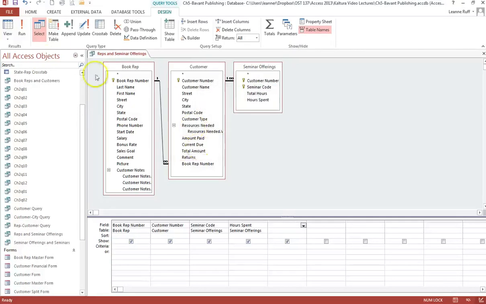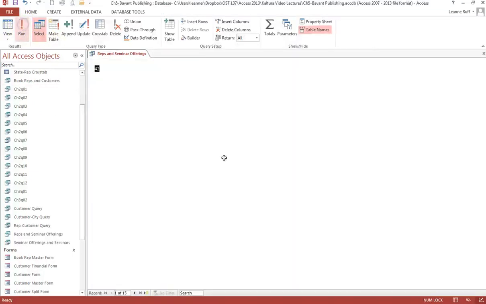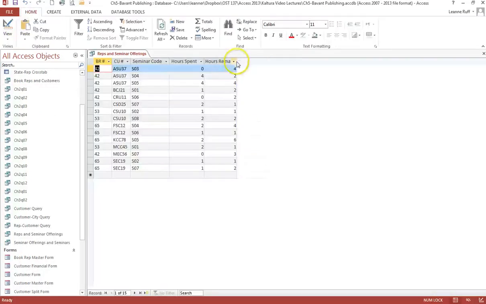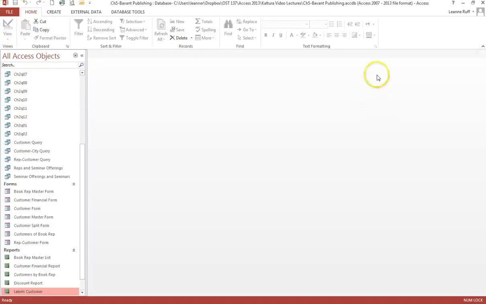And now let's just look at it and see what it looks like. And I'm going to auto fit these as I always do. They look fine. Okay, and we can close that. So we're going to use that query to support the next form. So now we want to create this multi-tab form.